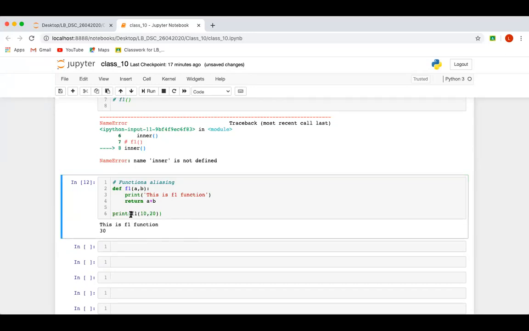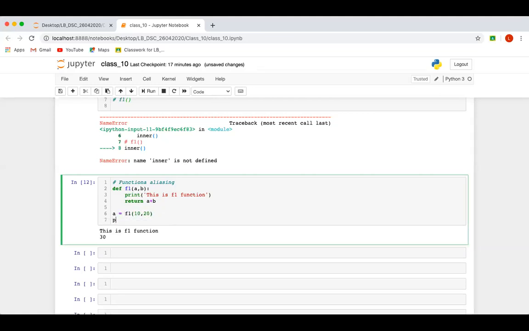Okay. Now let's say if I do this, and then print a, can anyone tell me what will be the output? 30. First it will print this is f1 function. Will it print this is f1 function or not? Yes, because you are calling the function here. So first you will go inside this, it will print this is f1 function, and then it will return a plus b, which is 10 and 20, 30 to a, right? So a is now pointing to 30, means the returned value of this function. So if you are printing a, it will give you 30.